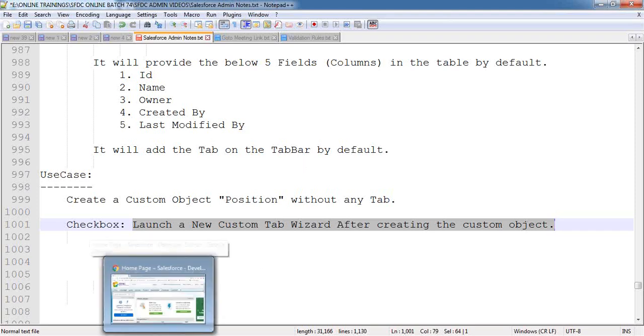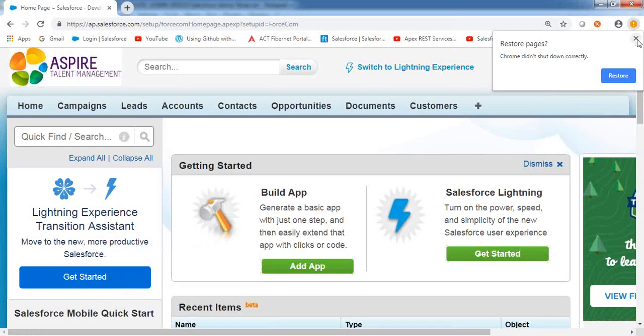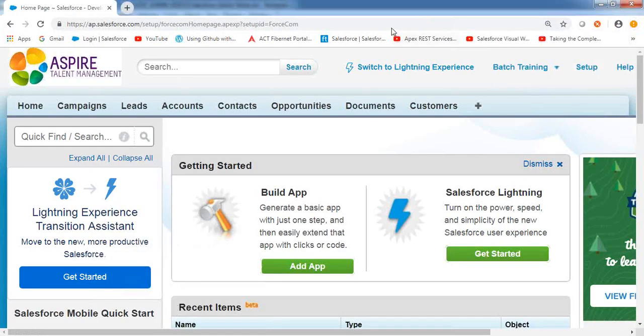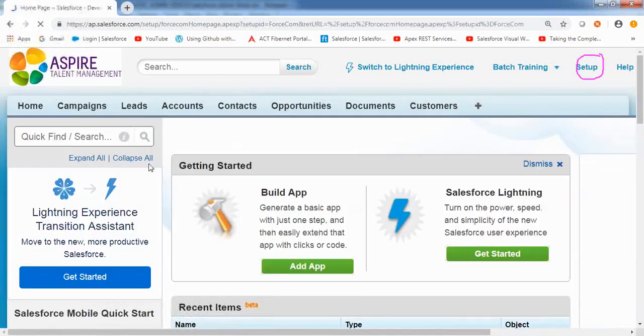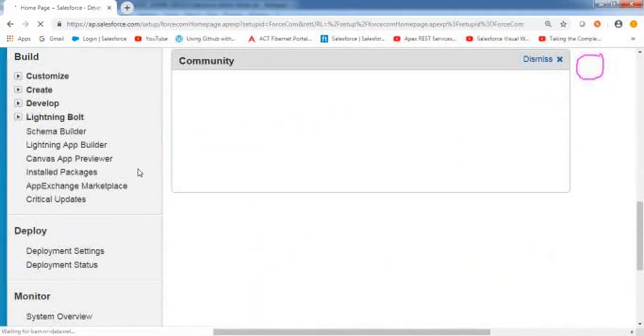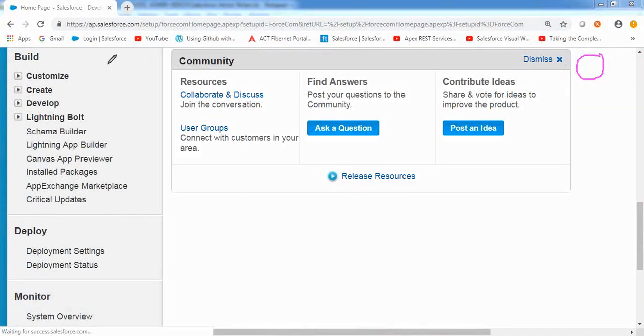So let's go to the Salesforce instance. As of now, we have created the custom object with the name customer. Now I want to create an object with the name position. So let's go with the same navigation. Go to the setup menu, and then go to the build menu in the left panel.